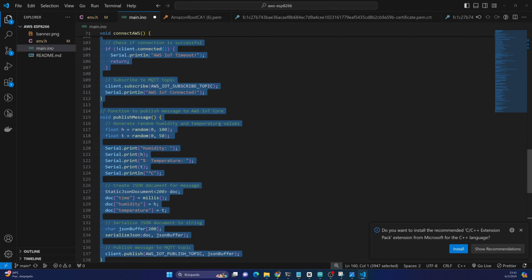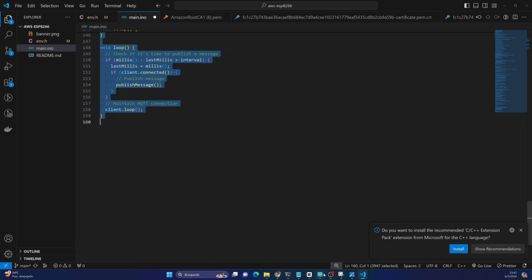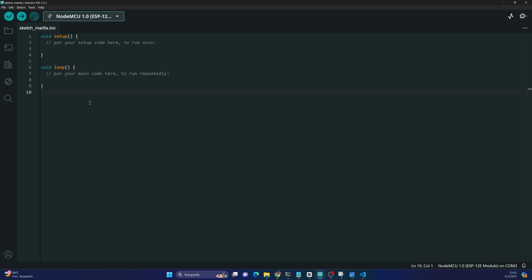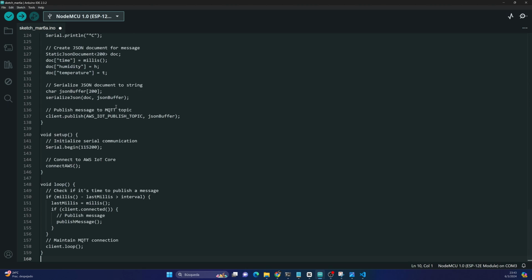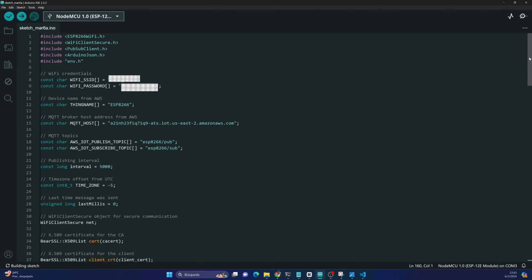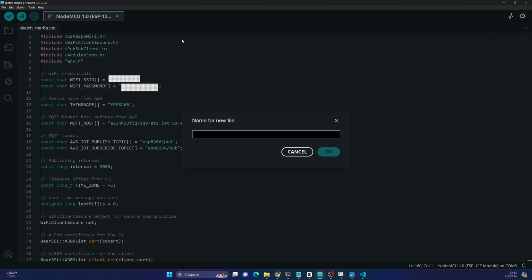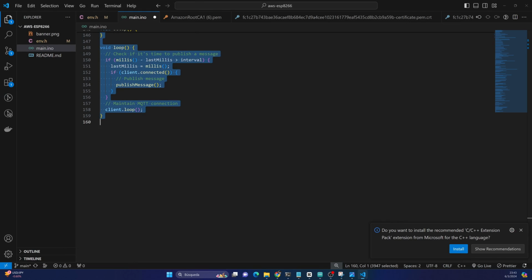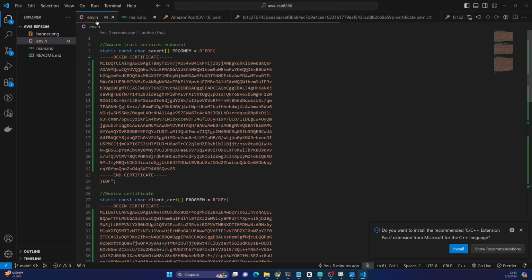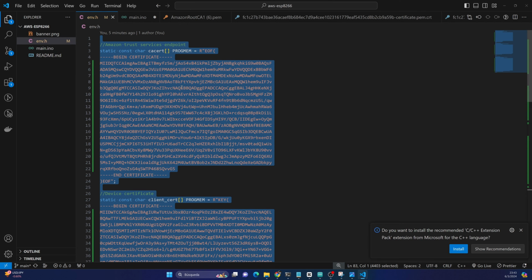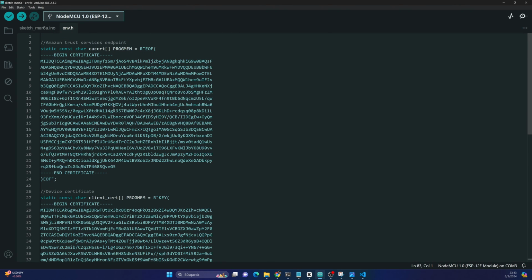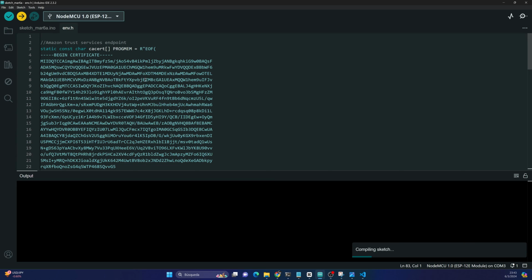Alright, so in this section we are going to copy our code to the Arduino IDE. So copy and paste the main file. And also we will need a new tab called env.h and copy and paste our env file from Visual Studio Code. So here we are. Now click the upload button in the Arduino IDE.